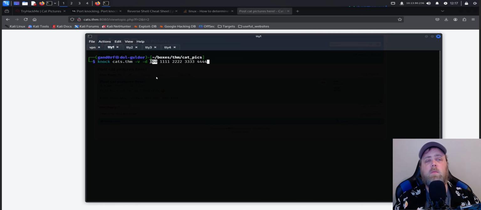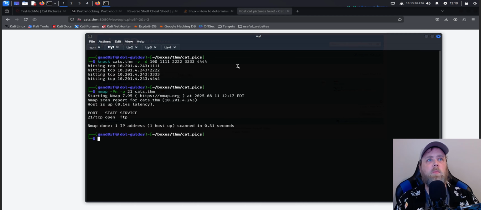Now keep in mind this is in milliseconds, so 1000 milliseconds equals a second. We're just going to start with 100 here. If that doesn't work, then we'll keep incrementing by 100 until we find something that works. And we just check the port real quick, and now you can see we have a state of open.